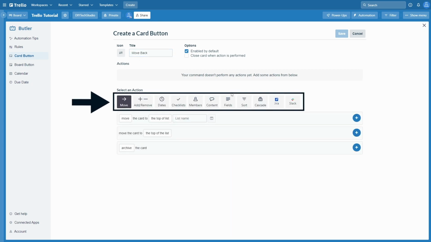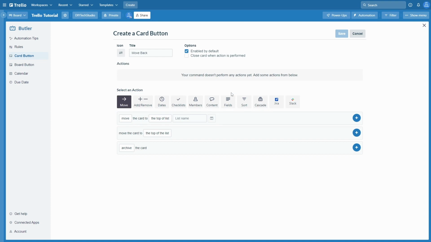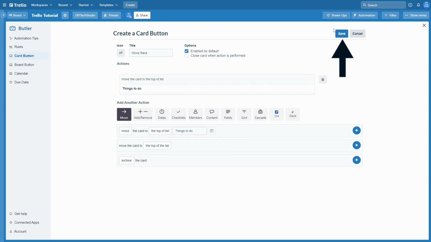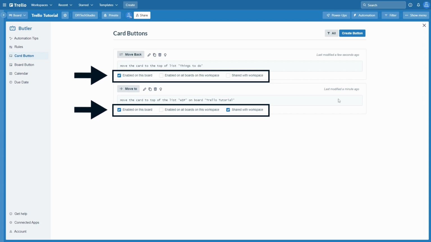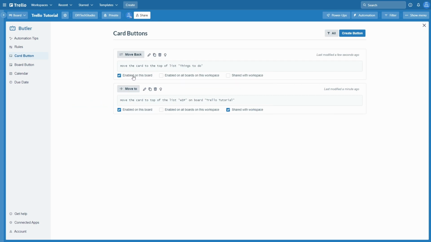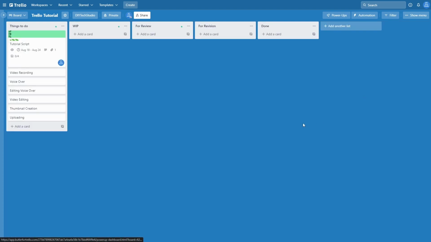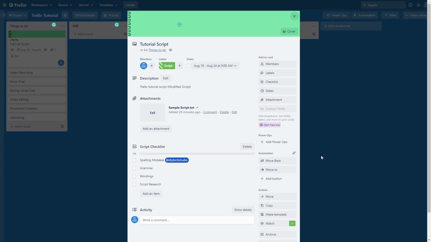Next, select the button type you want and then select the action for your button. And then click Save to create the custom button. Next, enable the option on how you want to share your button. Next, to use the button you created, open the cards and click on the button that you want to use.